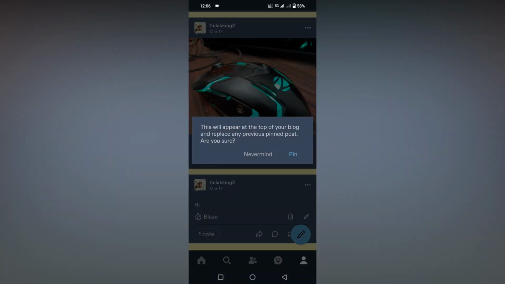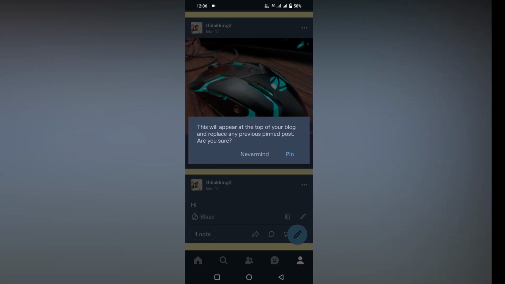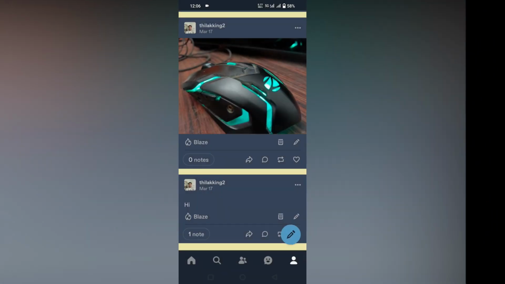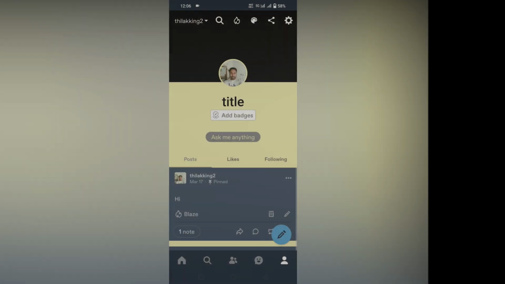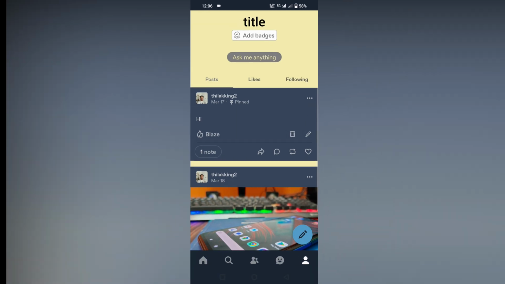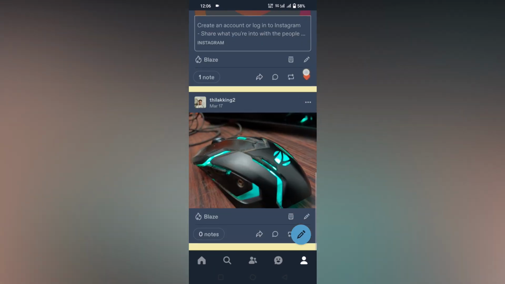Click on this. So this will appear on the top of your blog and replace any previous pinned post. Yes, I'm just going to pin this. Now I'm just going to refresh my page. So after refreshing, you can see the post has been pinned. So I can replace it with any other post.